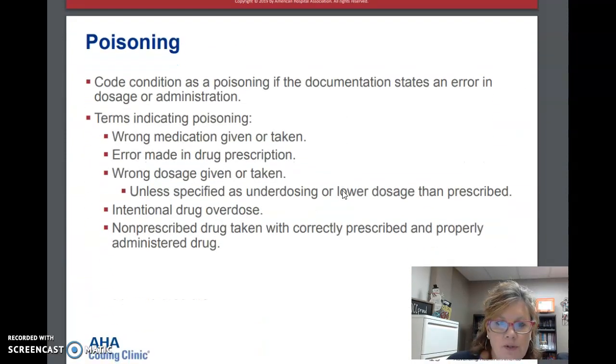Okay, so let's go to poisoning. A couple of different things. When do we code poisoning? When the wrong medication was given or taken, an error was made in the drug prescription, the wrong dosage was given or taken, unless it's underdosing, intentional overdose, and a non-prescribed drug taken with a correctly prescribed drug and properly administered drugs. So if you are mixing, let's just say, Coumadin with aspirin that you decide to do, and again, you don't want to mix those 2 drugs unless the doctor tells you to do so, this would be a poisoning.